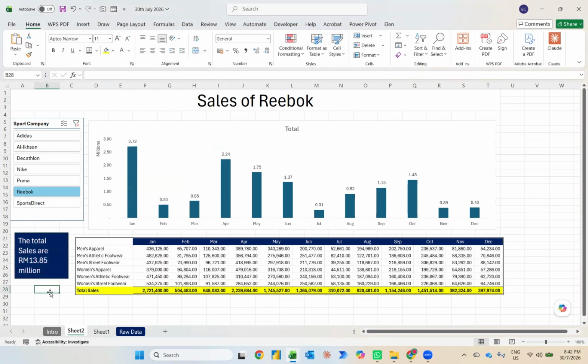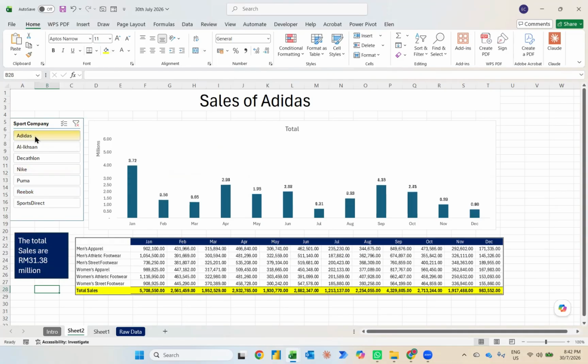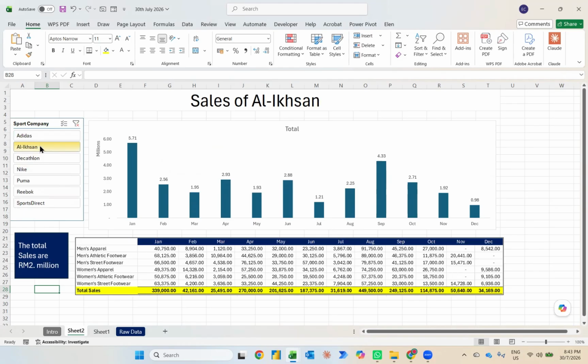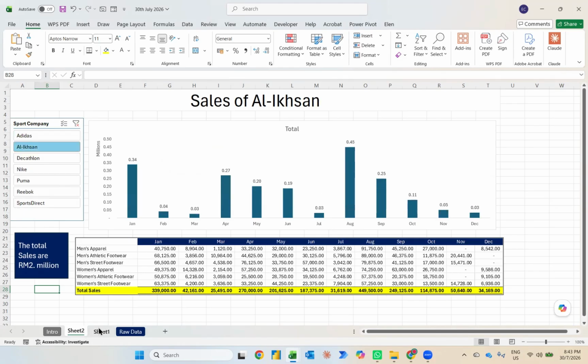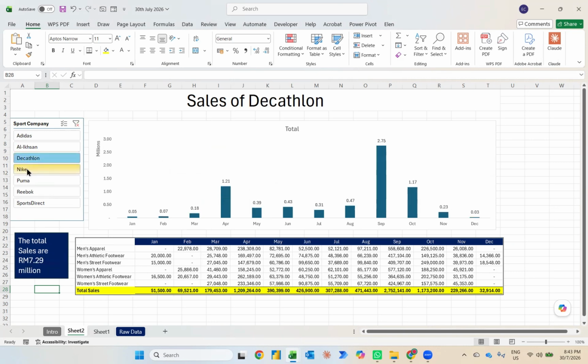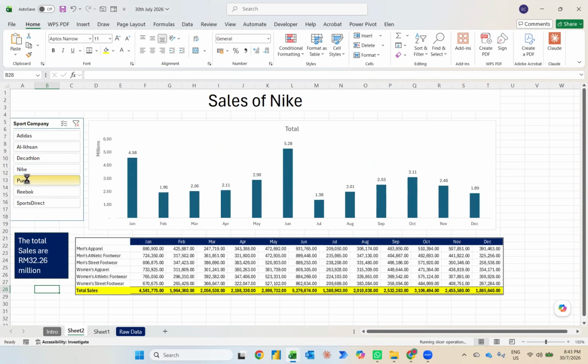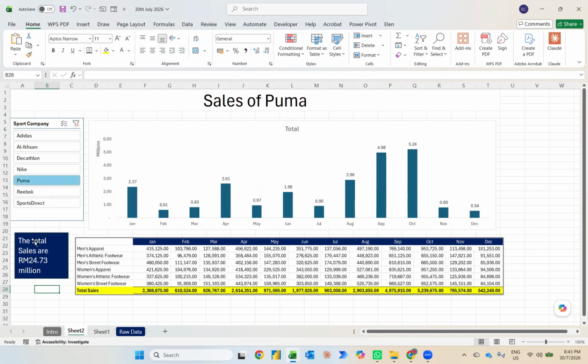Okay, so now if I just click Adidas, Adidas is about 31.38 million total there. Alixan is 2 million. Of course I can put the zero later, and then Decathlon is about 7.29, Nike and so on. Alright, so now we do have this data over here.